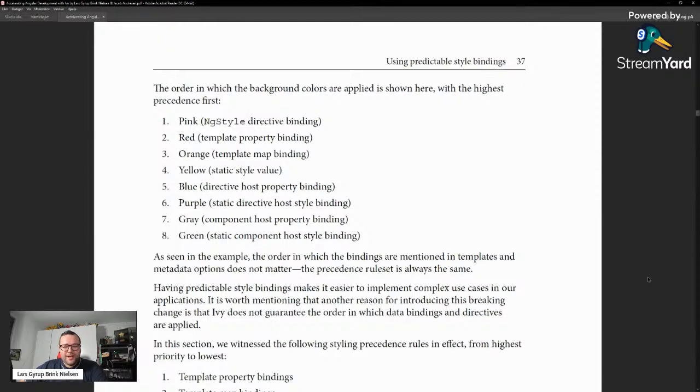And a very happy accident of creating these style precedence rules is that now we have support for CSS custom property bindings in Angular, and that's covered in, I believe it's chapter 3 or something like that.